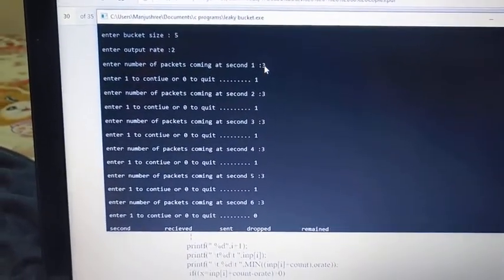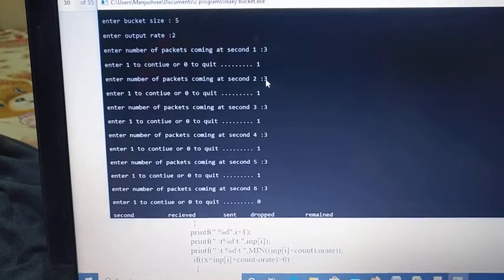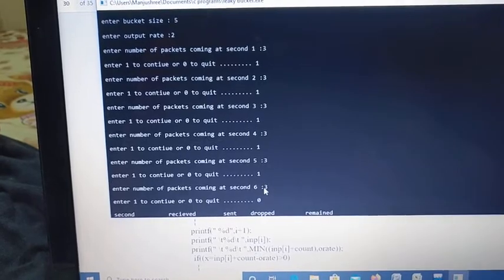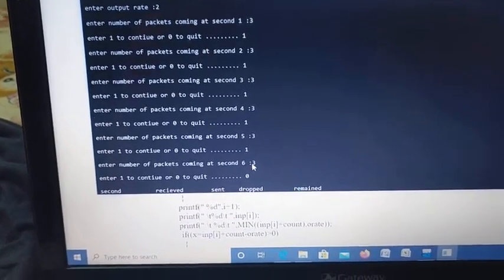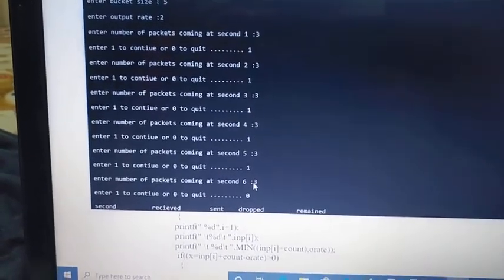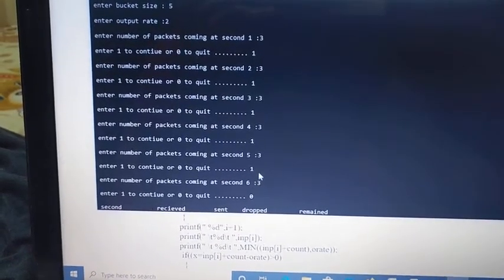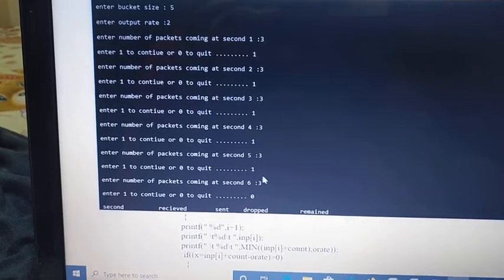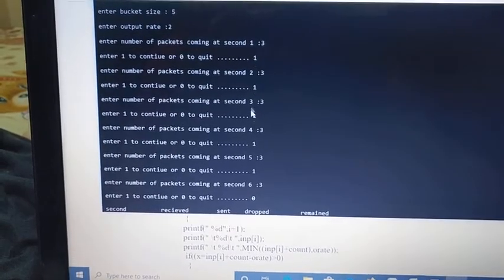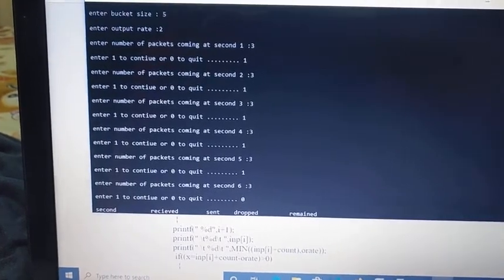It is saved in the array locations INP of 0, INP of 1, INP of 2, INP of 3, INP of 4, INP of 5. So up to the 5th memory location we have saved the data. The I value has stopped at INP of 5, that is, the I value is 5 now. See here, the same way, I pressed enter 1 to continue. I have continued, and finally I quit by pressing 0.